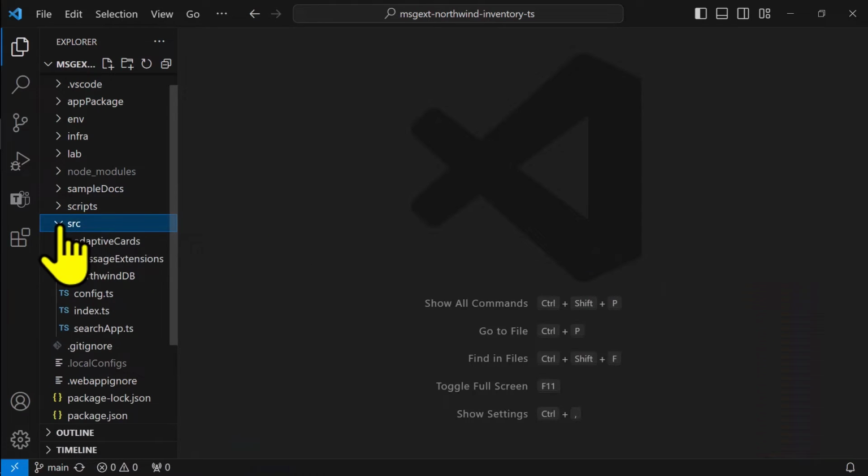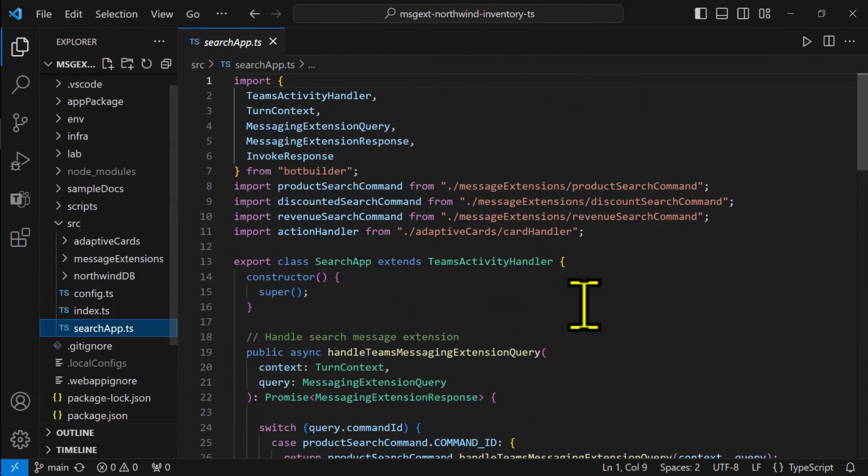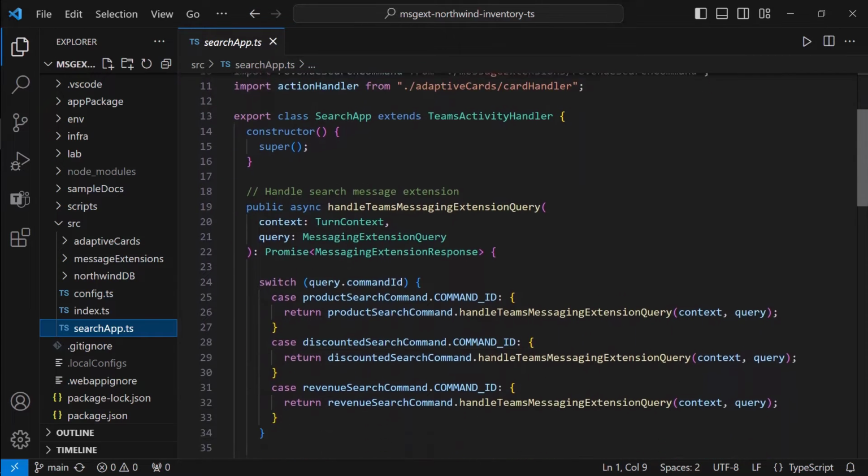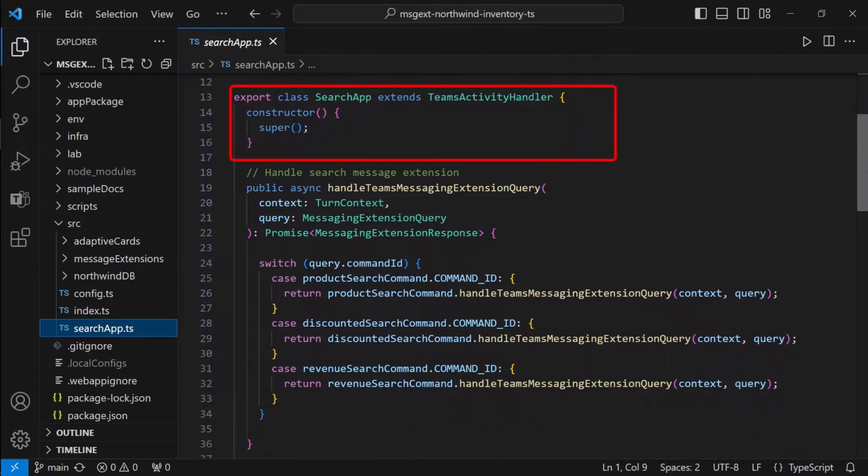I'm going to start in a module called searchapp.ts. This was actually generated by Teams Toolkit when I created my message extension. I'll have a link with full instructions at the end of the presentation. And although I've modified it some, it still has the same basic structure. We're bringing in several symbols from the Bot Builder SDK, including Teams Activity Handler. And then we're extending the Teams Activity Handler with our message extension.